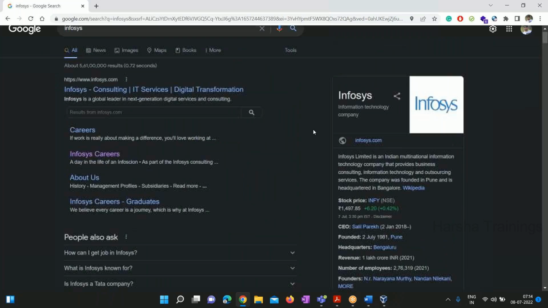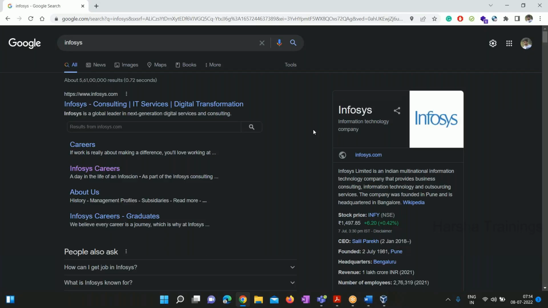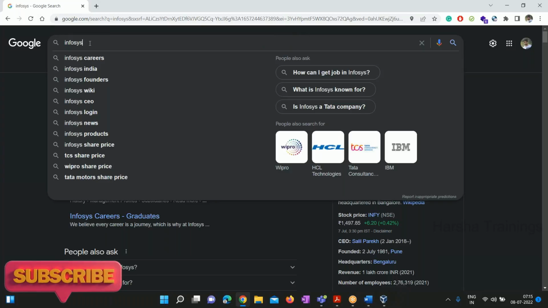In such cases, we use Google Dorks to narrow down our results and get the relevant information according to us. Let's say I want to see only the information which belongs to Infosys.com. I don't want to see the Wikipedia information or LinkedIn or anything posted on any other website. So we use Google Dorks. Google Dorks is nothing but a filter that you apply.